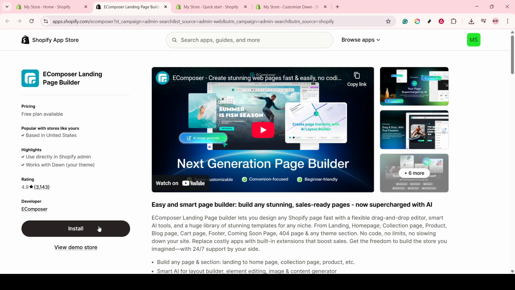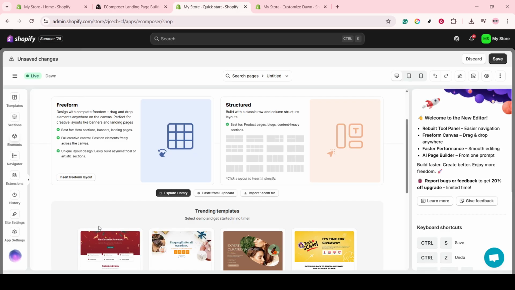After installation, you will need to set up the app's settings. Don't worry if this sounds technical. These settings are mostly about allowing the app to function properly with your store. Just follow the prompts that appear on your screen and typically, these prompts will guide you through permissions, access approvals, and sometimes choosing basic configurations that align with your store's needs.